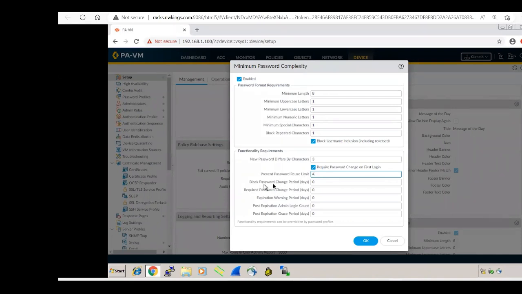Okay, block password change period. Like I have blocked anyone, the password has been blocked. Till how many, like block password change period. What is the meaning of block password change period? When he's changing the password, he can block it. So that's what block password is.